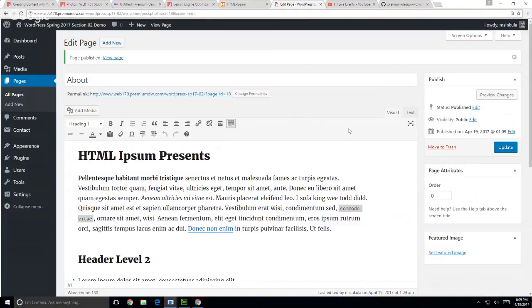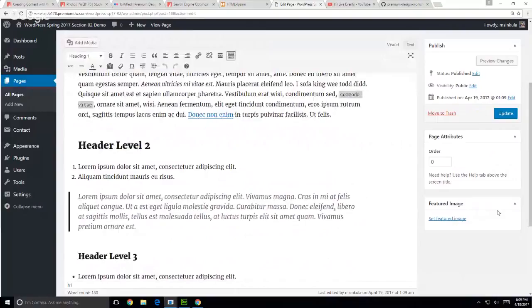Just like postings, we have meta boxes, right? The meta boxes in terms of pages, though, we don't have categories, right? So meta boxes on pages are not timely content that we are giving categories, right?